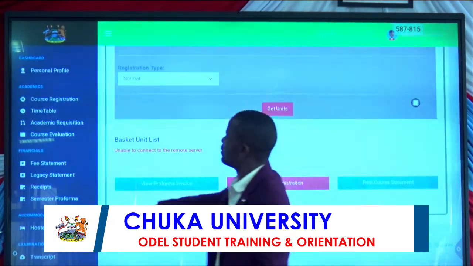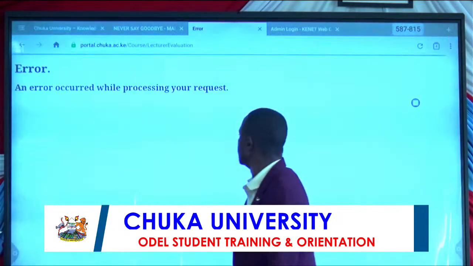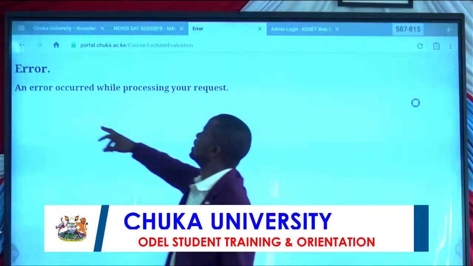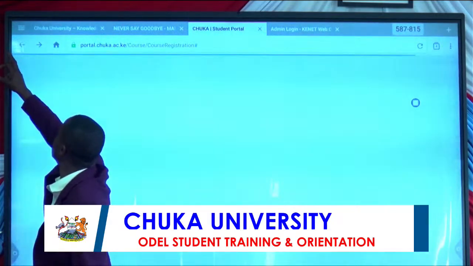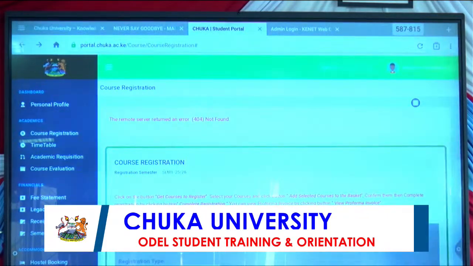is required of you. Kama hii hapo nikiklika italeta sababu you are not registered. I think there is something with the server that tunapata kwa shida. On course evaluation, what you do after you click on course evaluation, all the units that you are doing that semester will appear in a list form. You are required to evaluate each and every unit. You click the unit, then a dialog box will open with a number of questions. There are yes, no questions.